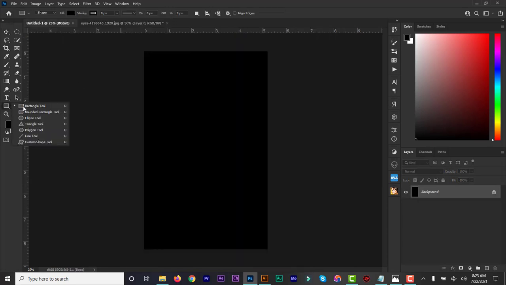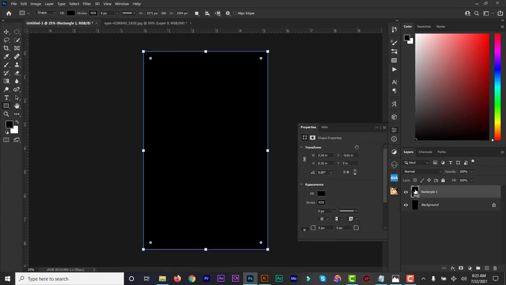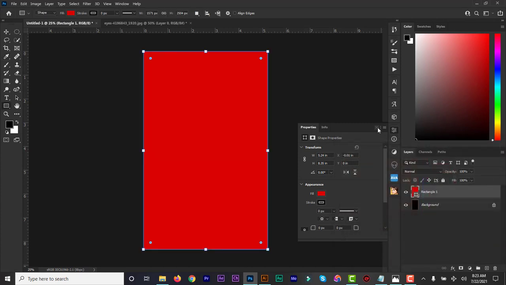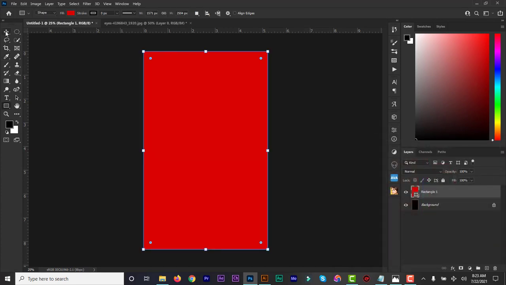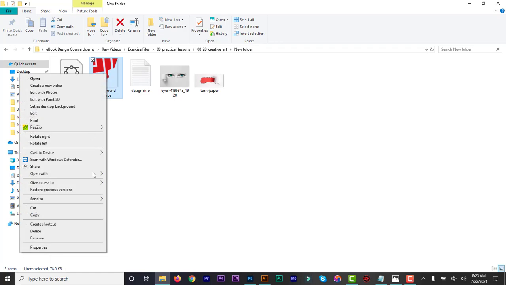I'm going to first add something like a background color. So I'm just going to draw out a rectangle, because I need the background to have another background. So that's why I'm adding that, and I want it to be red.